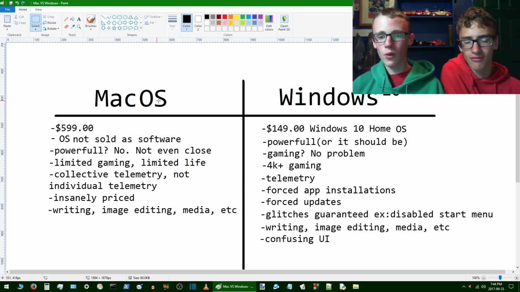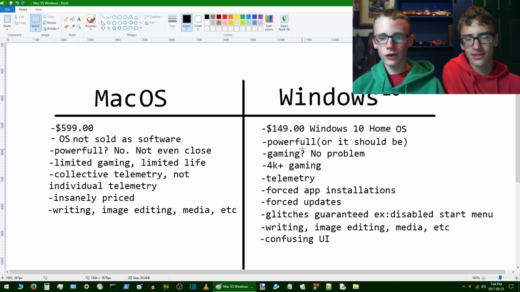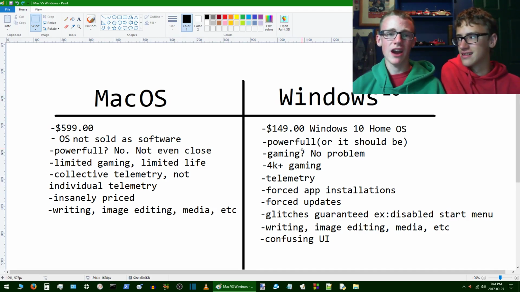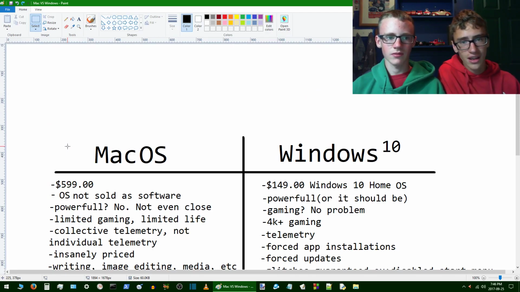Alright, so from here, where do you go? Should you go with the Mac OS or should you go with Windows 10? I guess it really depends on what you want. If you want gaming, definitely go with Windows 10. I wouldn't even consider Mac at all for gaming. But if you're just using it for basic everyday stuff like checking the weather and writing documents and stuff like that, Mac isn't a bad option, you know?